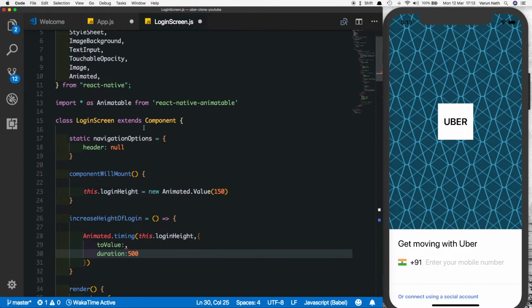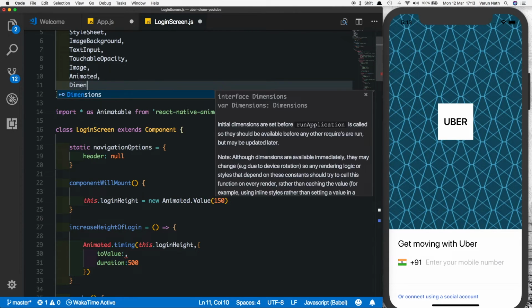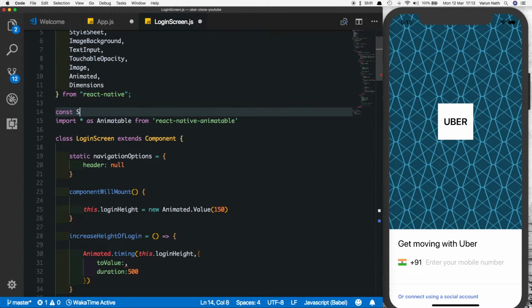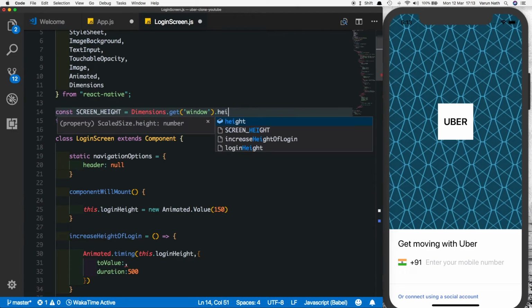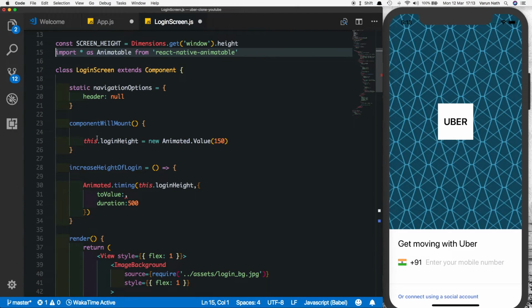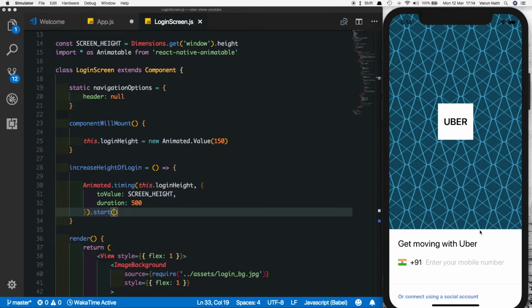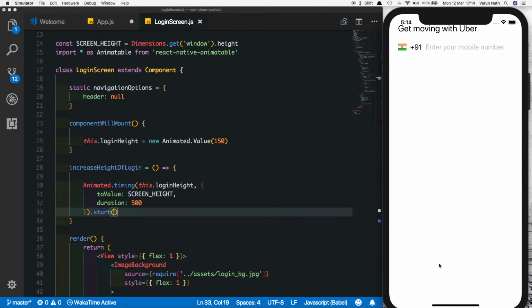So for the height, come here to the top and import something known as Dimensions from React Native. And what we do is we create a constant called SCREEN_HEIGHT, which is going to be equal to Dimensions.get('window').height. This will bring us the height of the screen, and we'll set that here to the toValue. It's important to start the animation. Now if we refresh this and test this out, when we click on this, we see that the height increases. Obviously everything else doesn't look as nice. We're going to fix that shortly.